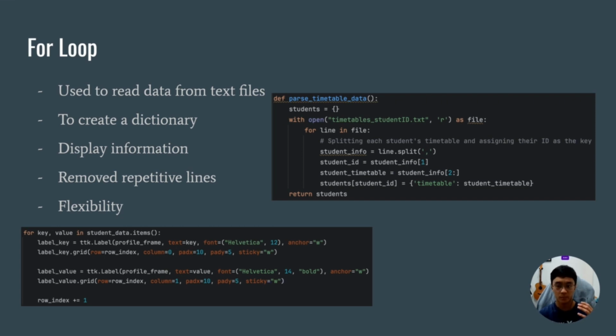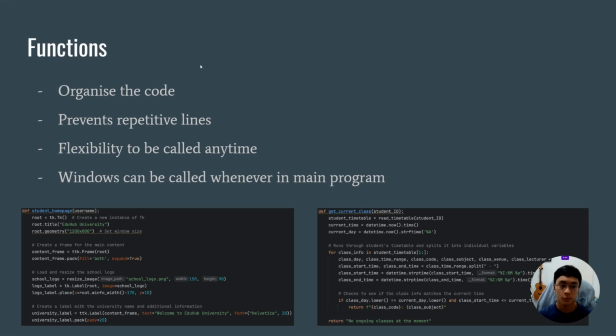So let's say I want to print this label in the GUI, sometimes 10, sometimes 5. So that's when we can use for loops. And then we also use functions to organize the code, to make it cleaner and to prevent repetitive lines as well. So you can also call it anytime you want.